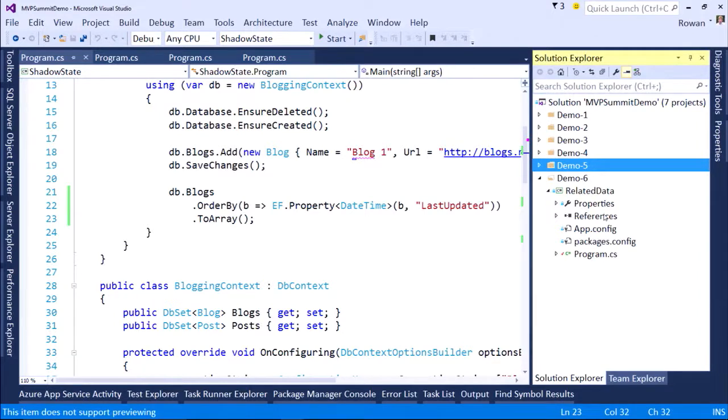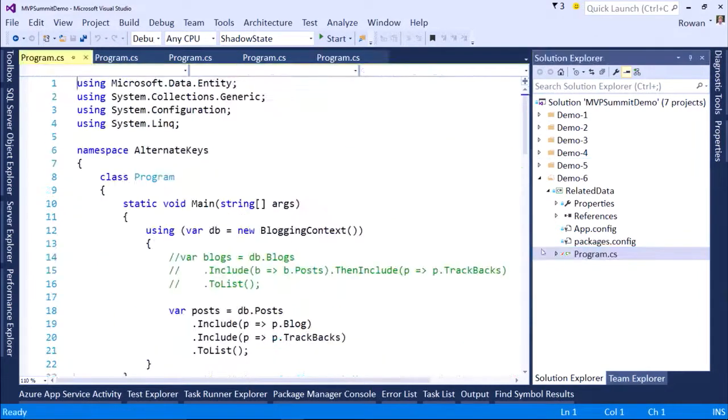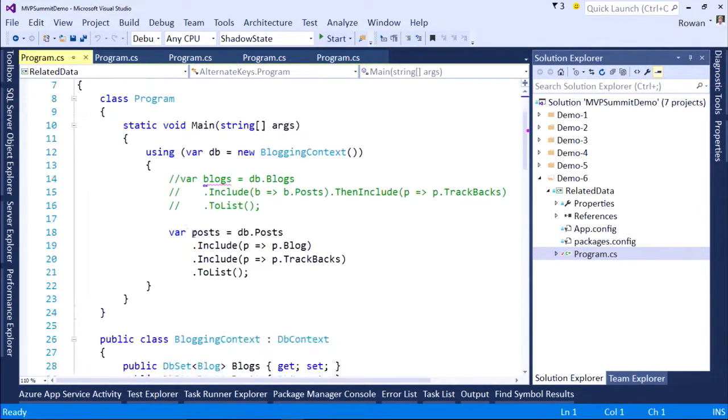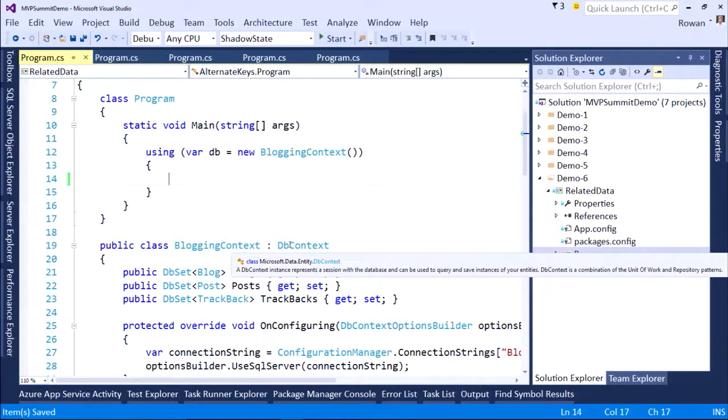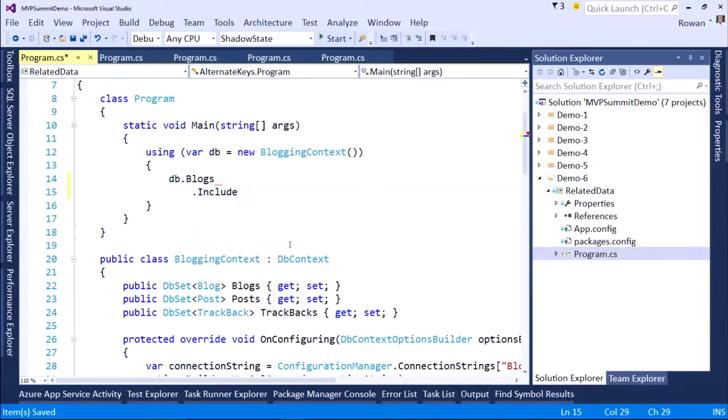I've got one more demo then I will show you. All right, this one is about loading related data. So related data just means I have, actually, I'll just delete all that, we'll type it by hand. All right, related data just means I have blogs that have posts. So posts are related to blogs. So in the past, you would be familiar, probably if you've used it, with the include method. So I can say bring back all blogs and include their posts.